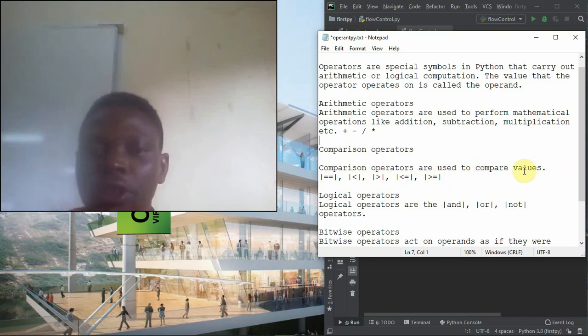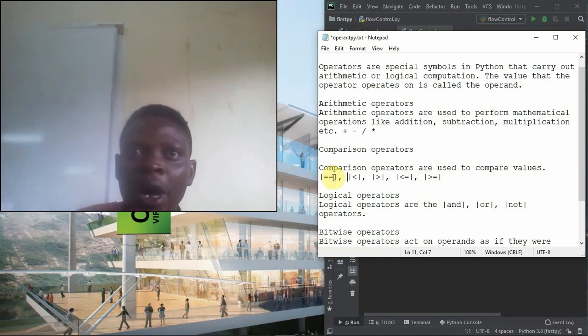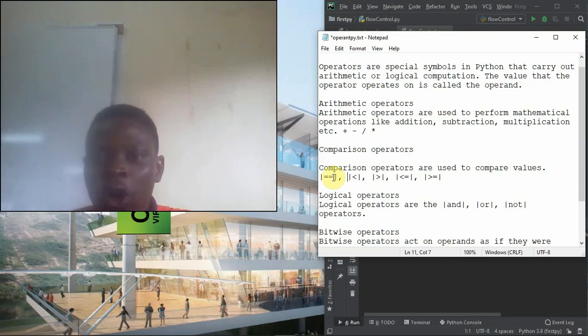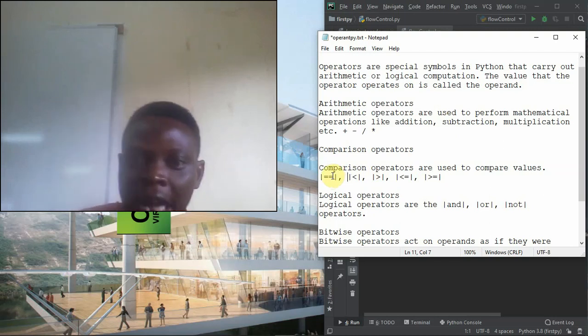To compare what? Values. For instance, in Python, when we learn equal to, what is it? Assignment operator. So the assignment operator is different from the comparison operator. We say the assignment operator is the equal sign. But here we are talking about comparison. So it is going to compare two values, whether one is equal to one. So if you are comparing, you use the double equal sign.